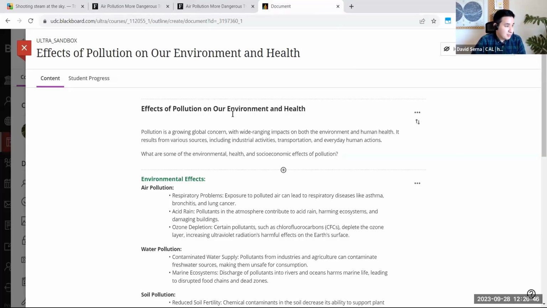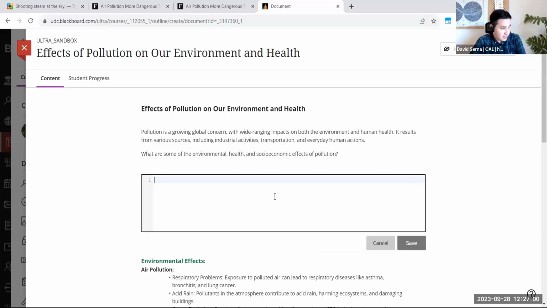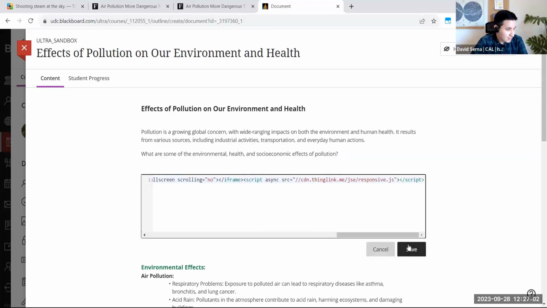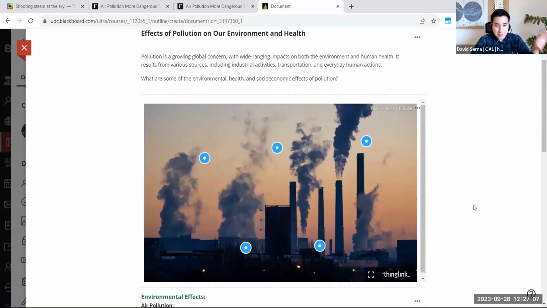So I have that effects of pollution on our environment and health. I have that question, what are some of the environmental health and socioeconomic effects of pollution? Let's add my ThingLink. I'll click on the plus sign and you want to add HTML right there. And I'll just paste it. And I'll click on save. So there you go. Right away, what happened is my ThingLink is embedded into my Blackboard course.